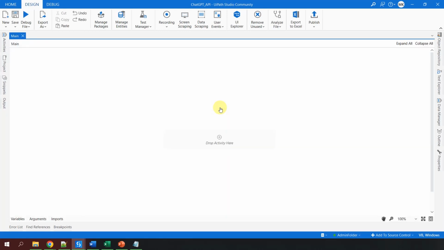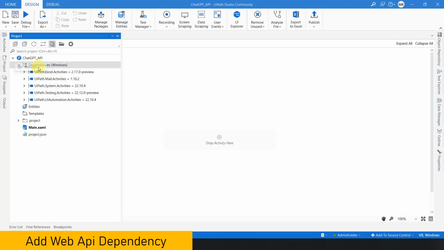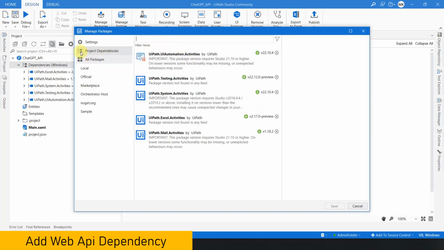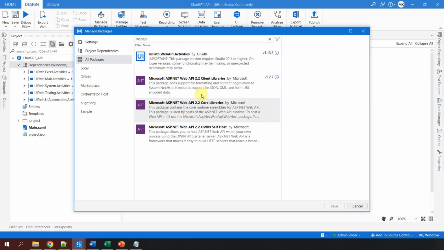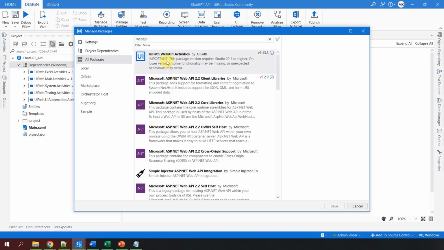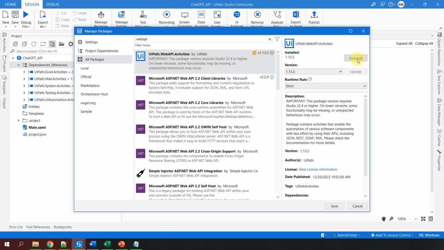First thing first, whenever we have to work on the APIs, we require an activity which is called HTTP request, right? So you'll go to the project and in the dependencies, you have to add a dependency which is called the web API. Go to the dependencies, click on this guy which says all packages and search here web API. Once you are here, you simply have to click on uipath.webapi.activities and click on install.